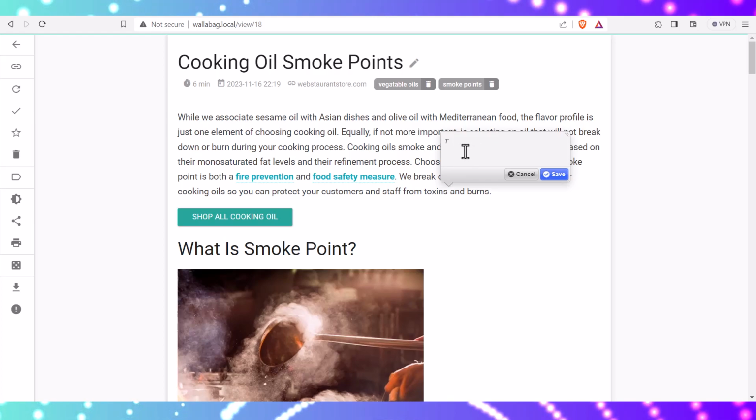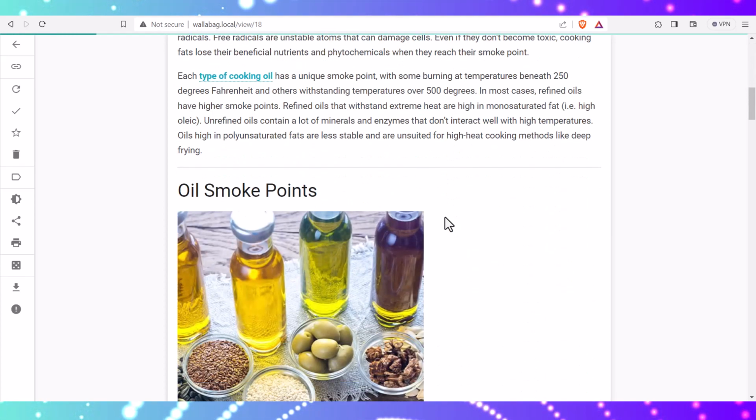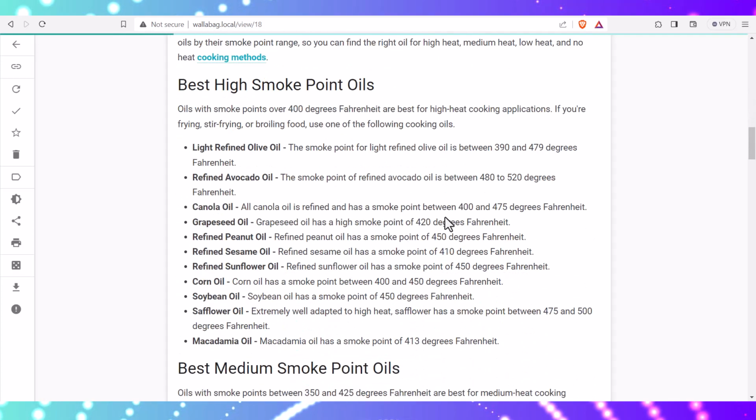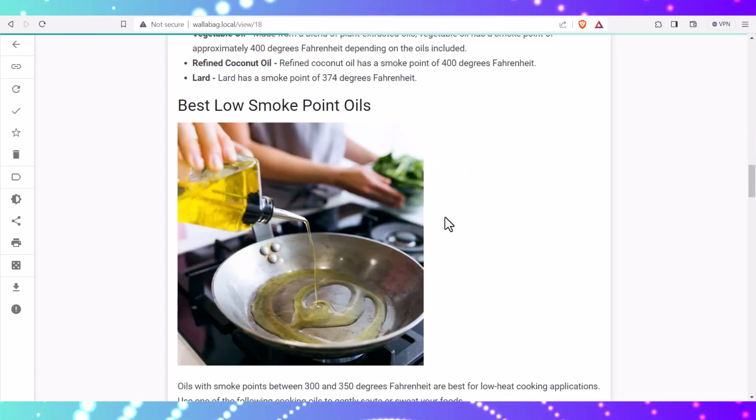I can comment. This is called an annotation. So this annotation, if anyone highlights this, then they will see the annotation that I made, right? So you can scroll down and you realize this is only content. There's no adverts. The only thing you see is images that are related to this particular article.